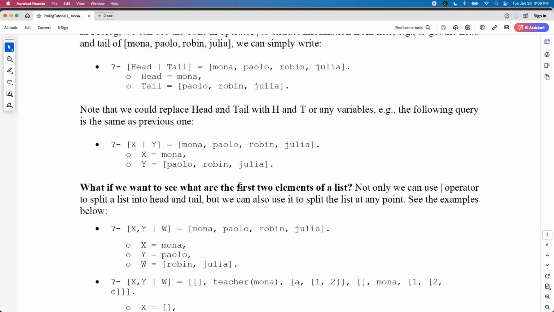So, for example, to get the first 2, you use 2 variables, x for the first one, y for the second one, and then the rest is just the tail, whatever comes after this operator. So for the first 2 elements, if you write x, y, and w, then you have this list, and you get Mona, Paolo, and this. Okay, clear, right?